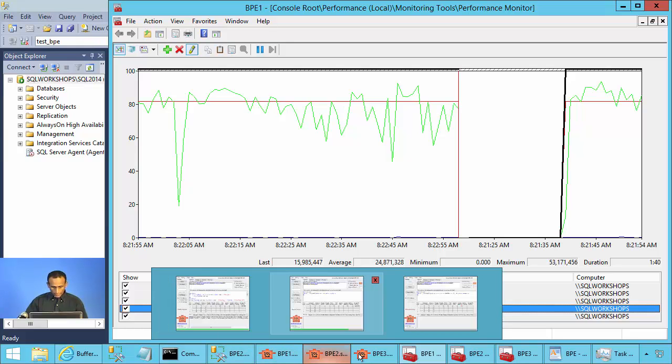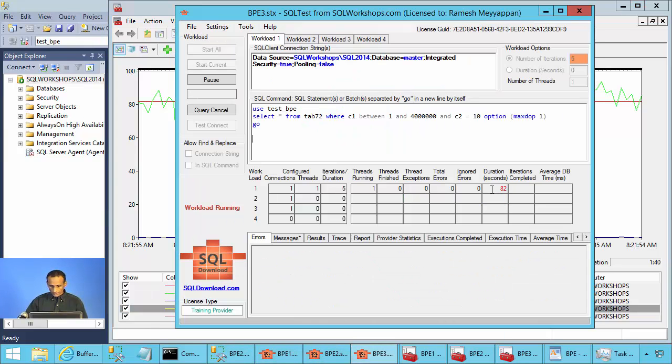Let's look how many iterations have completed. Not a single iteration completed. It is taking 85 seconds. In our original case, when we dropped clean buffers and executed the full table scan, it completed fast because SQL could do large IOs. When the table is not fragmented, SQL can do up to 512 kilobyte IOs, and it was doing many IOs in parallel, and it could complete the query faster.